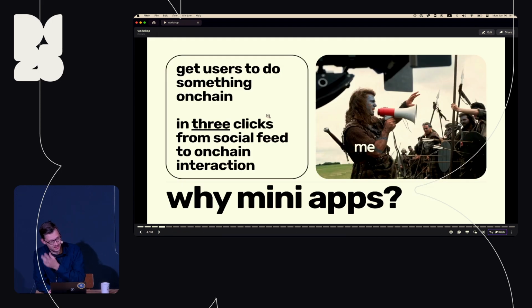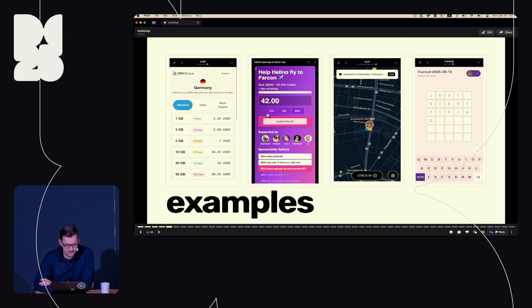So why mini apps? That's basically me trying to explain why mini apps are nice and you should build them. It's super easy to get your users to actually do something on chain. I think everyone is struggling with the discussion on how, from protocol improvements, to actually get people to do something with blockchain that is useful to them. So with mini apps, in 3 clicks or sometimes less, you can actually help them do something and get the value on chain. Few great examples that do this.